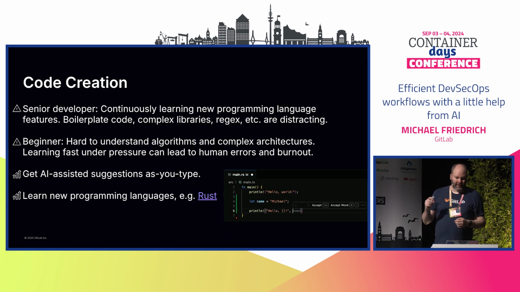Jumping into code creation, and using AI with that.